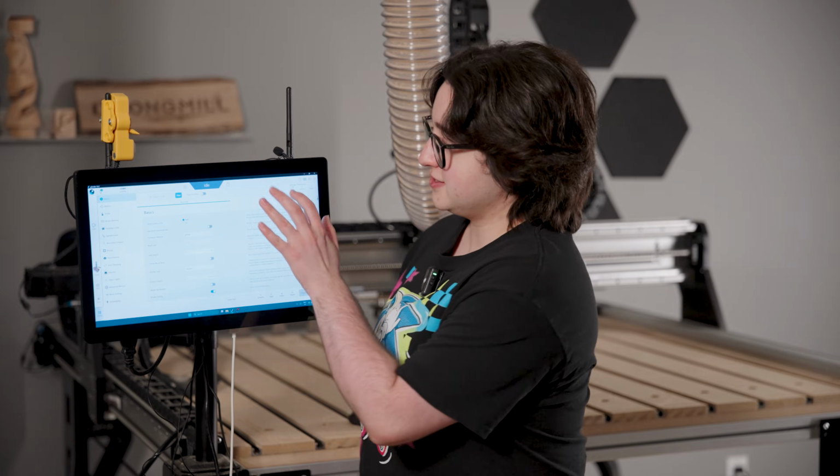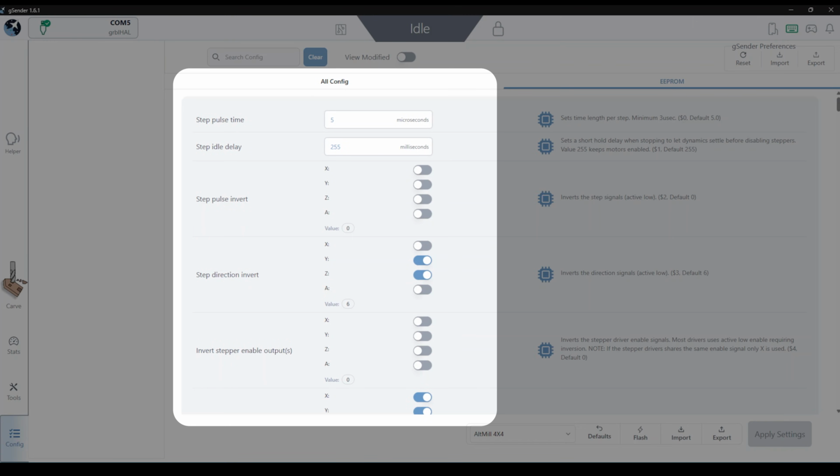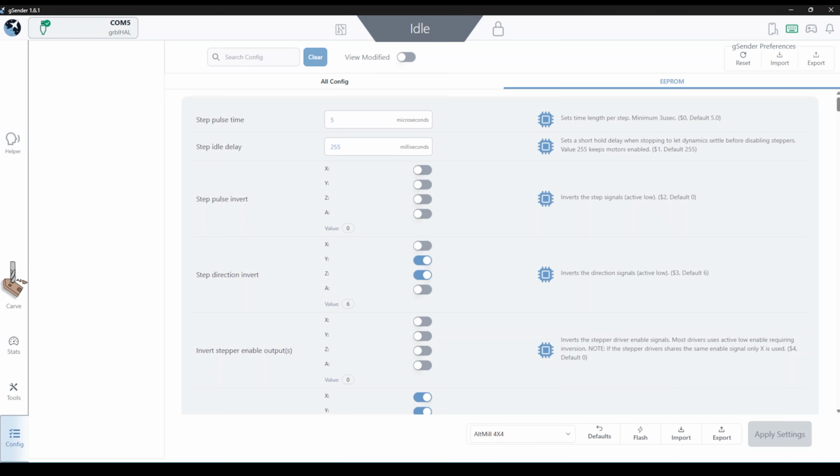The next view is the EEPROM view. You can change it with the tabs at the top here. This just shows the EEPROM settings. No gSender settings in here. It's in the order of the EEPROM values. So it starts at 0 and goes up from there.